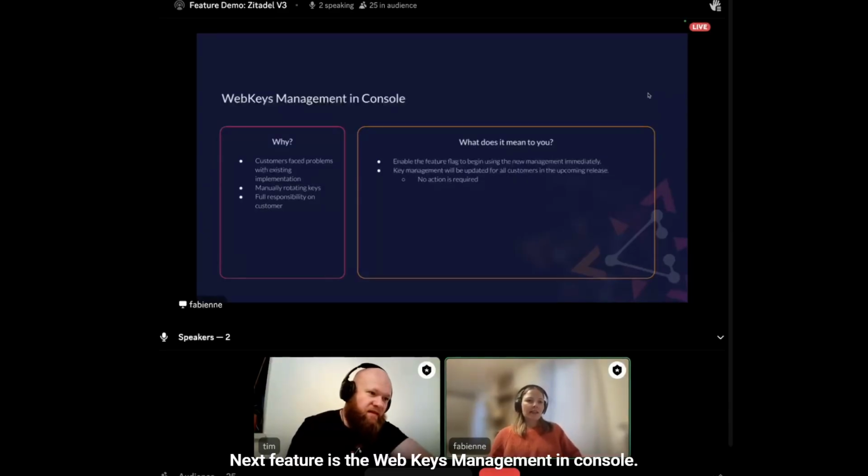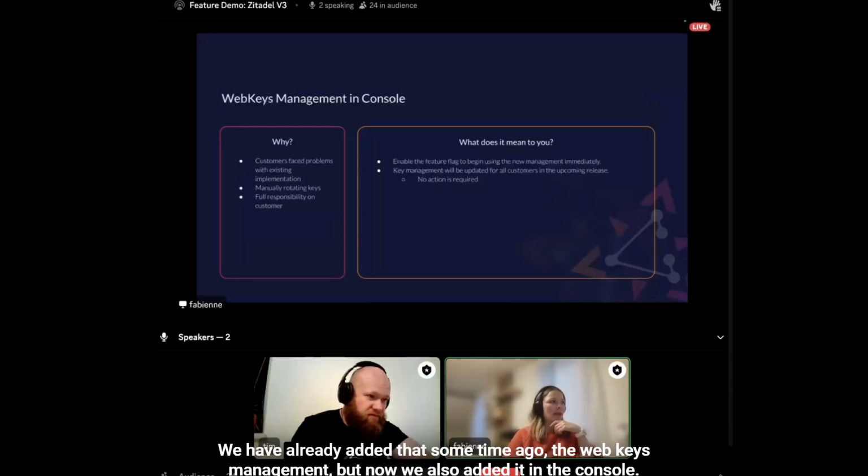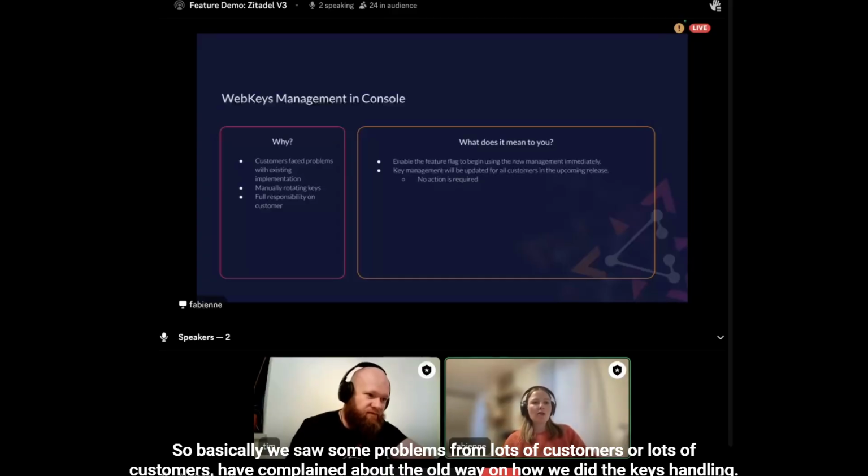Next feature is the web keys management in console. So basically, this is not a completely new feature. We have already added the web keys management some time ago, but now we also added it in the console. For those who were not aware of this whole new feature, I still want to introduce why we did this. We saw some problems from lots of customers, or lots of customers have complained about the old way we did the keys handling.